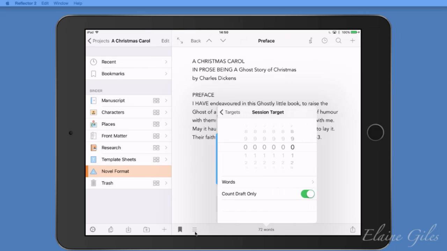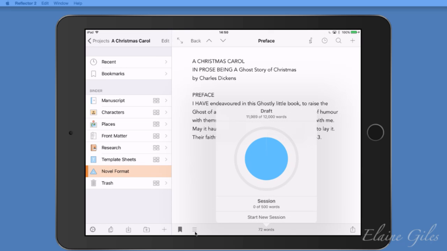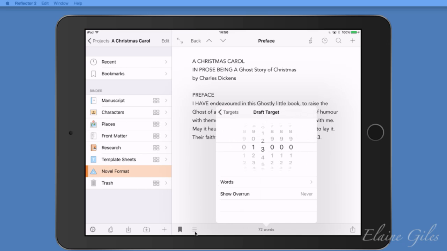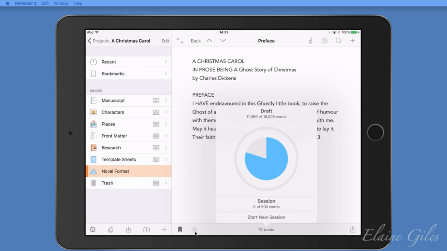But you can also set a session target. So if you decide in your lunch hour you'd like to write 500 words, you can set a session target as well. That session target runs around the outside, whereas the draft target is in the middle. In fact, with that draft target, I'm going to take that up to 15 so you can actually see it's not a solid circle. There you go. The little chunk that's missing is the bit I've got to write. And then you can choose to start a new session and start writing. So if the word count's incredibly important to you, you can keep an eye on it through there.